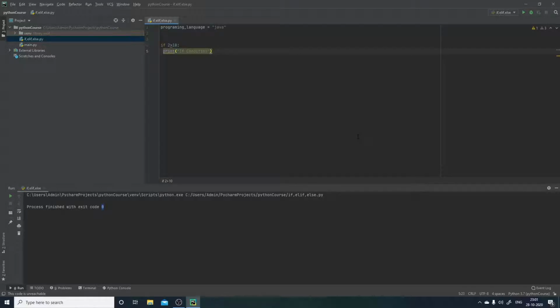For that I need to use an operand. Remember we learned about operands and how to check values of variables. We have to use double equals, if you remember. Then I put my variable name on the left-hand side. So I'm just going to put programming language, and I'm going to check if that programming language has the value of Java, the string Java.